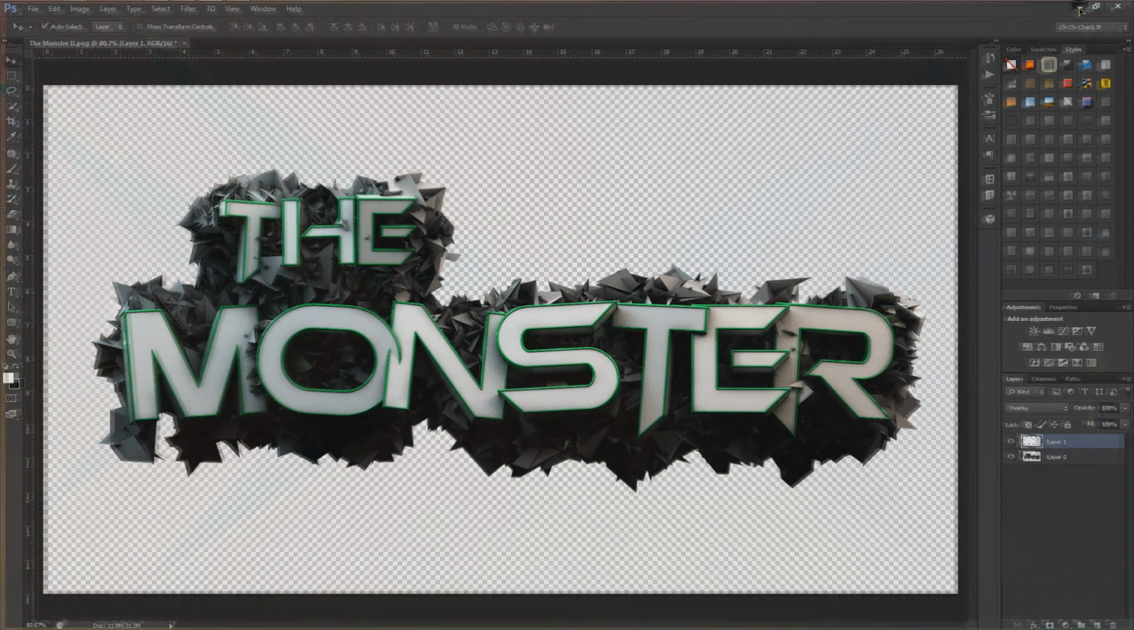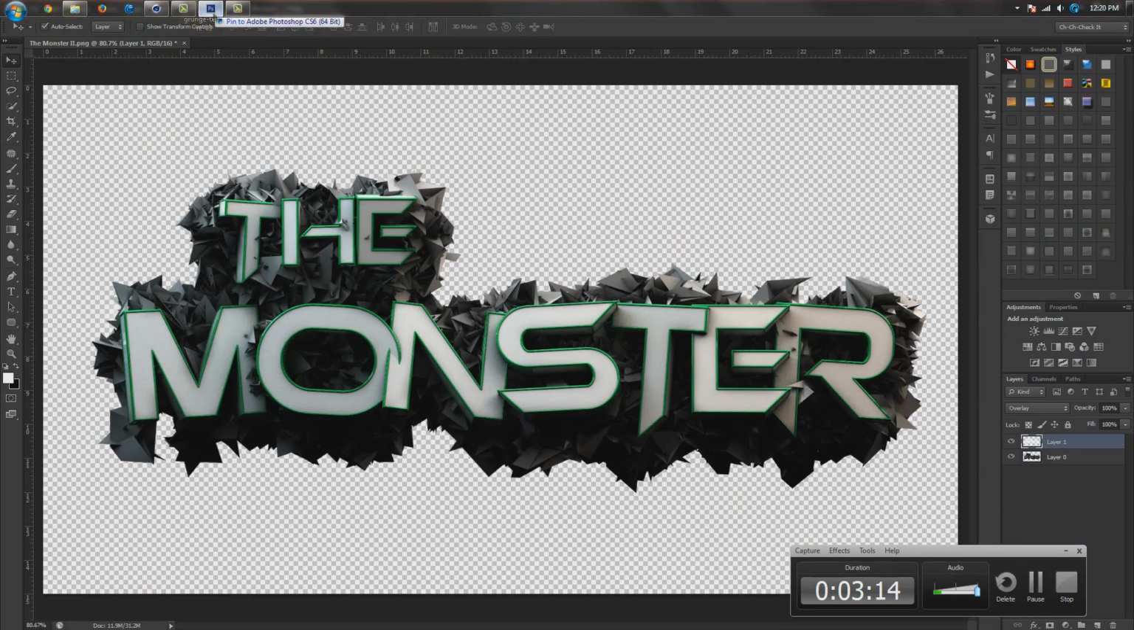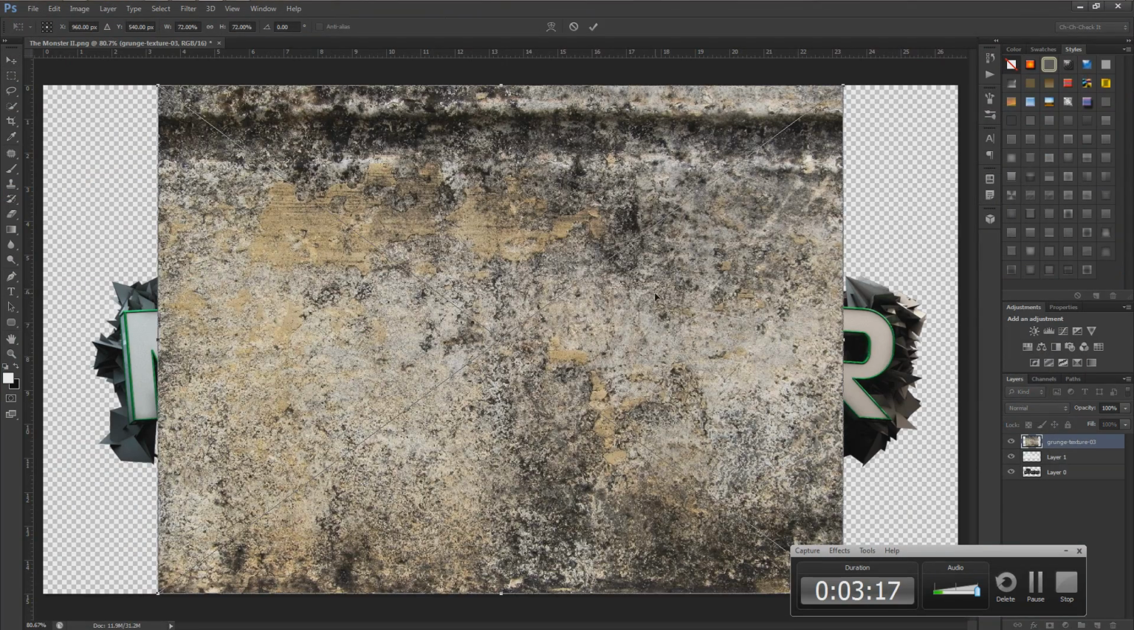Alright, so next we want to grab a texture. I'm just going to grab this grunge texture that was provided by MediaMilitia. They're awesome. Go there.